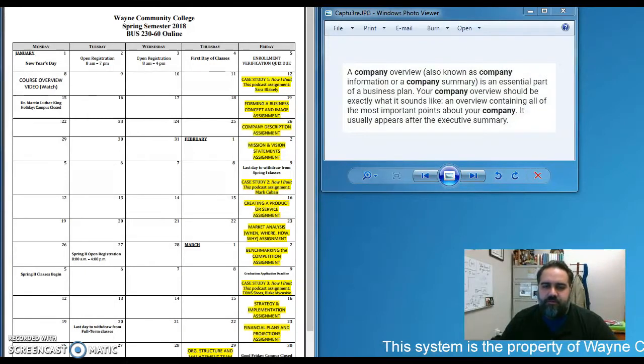All right, so we mentioned briefly the podcast. We mentioned the logo. This week's assignment is all about company description. And as far as the company description is concerned, I have a brief definition right here. It says a company overview, also known as a company information or company summary, is an essential part of a business plan. Your company overview should be exactly what it sounds like, an overview containing all the most important points about your company. It usually appears after the executive summary. It can be, but we're just going to put it in the beginning.